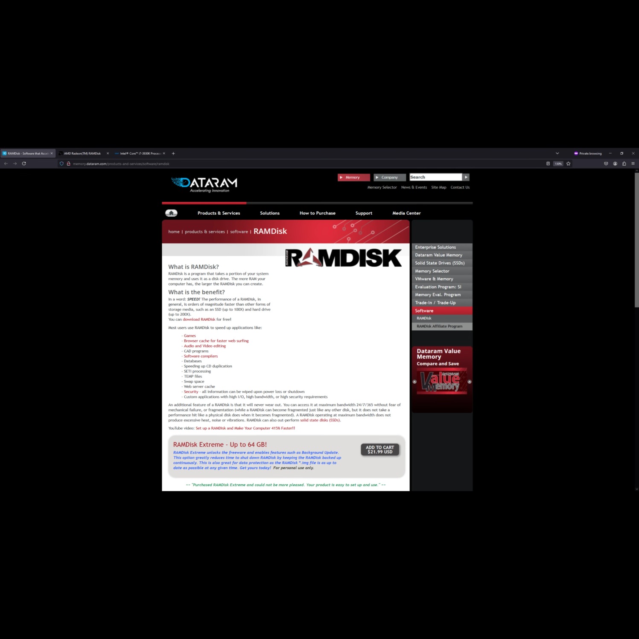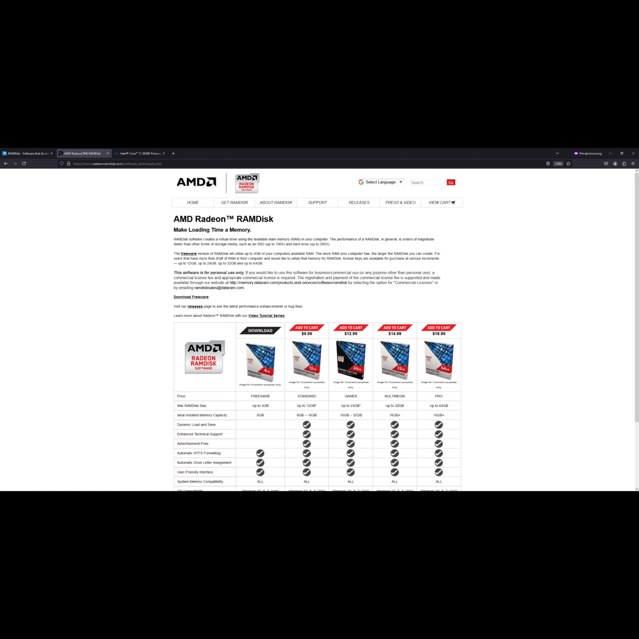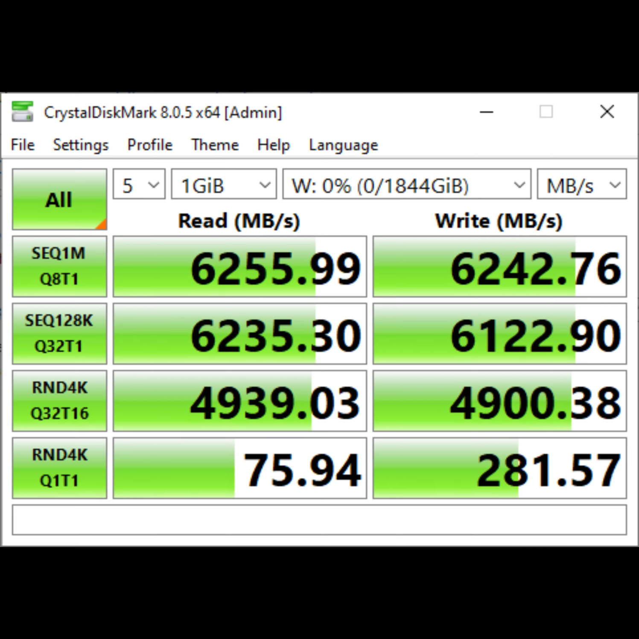Back in 2012, I first got into using RAMDisk from DataRam, and even the AMD branded versions in 2014. It was more of a niche back then because I really didn't edit photos and videos that much. However, nowadays I do. I'm going to show you 3 different snapshots of a CrystalDiskMark 8 benchmark.